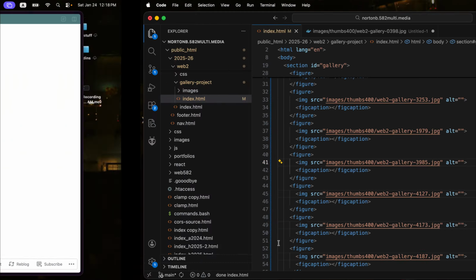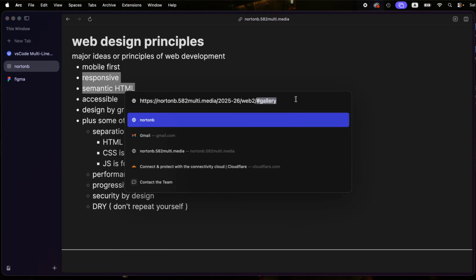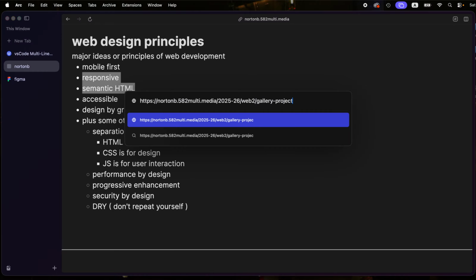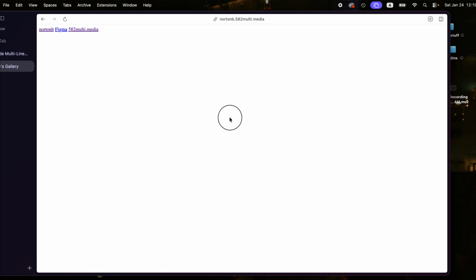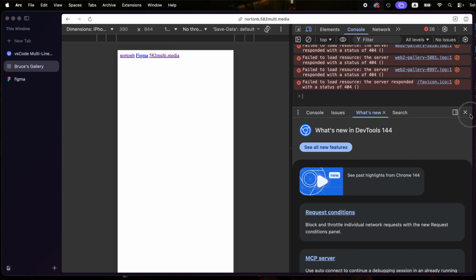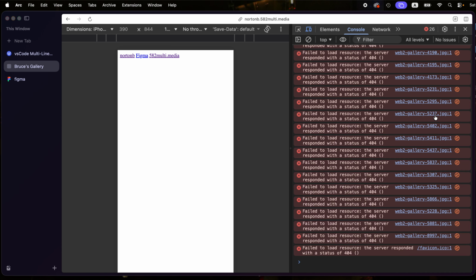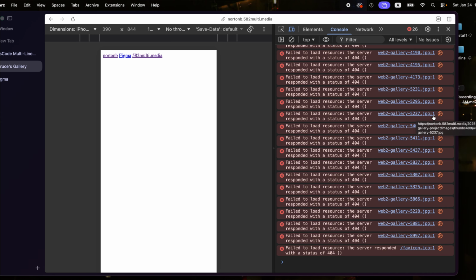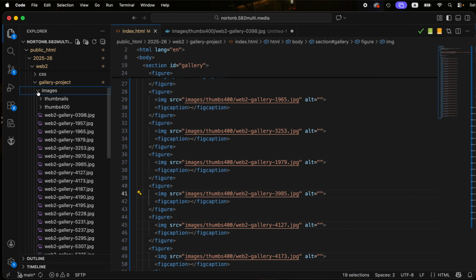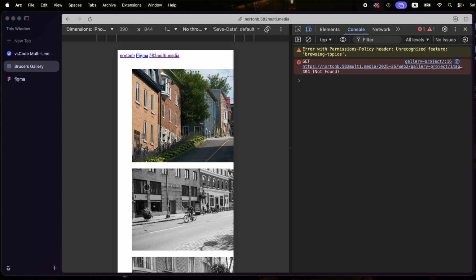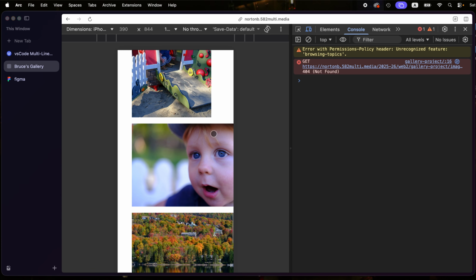And now if I go check it online, so it's gallery project, and nothing shows up. And it's because Web2 gallery JPEG. Images, thumbs 400. Let me just go thumbs 400, make sure I upload this folder. Oh, there we go. Okay, so now you can see we've got our page, or at least it's starting to come together.